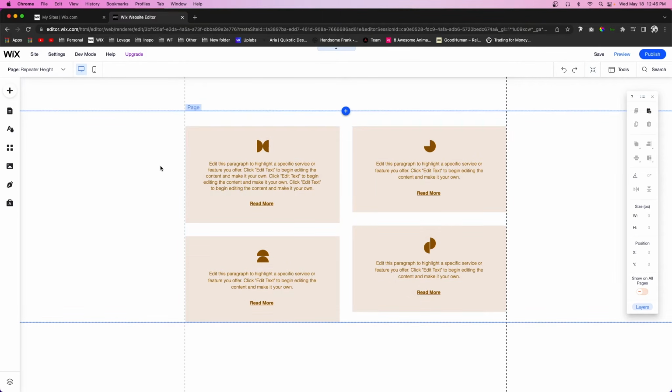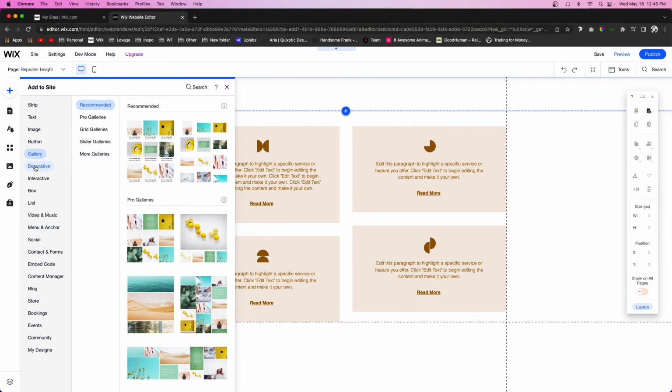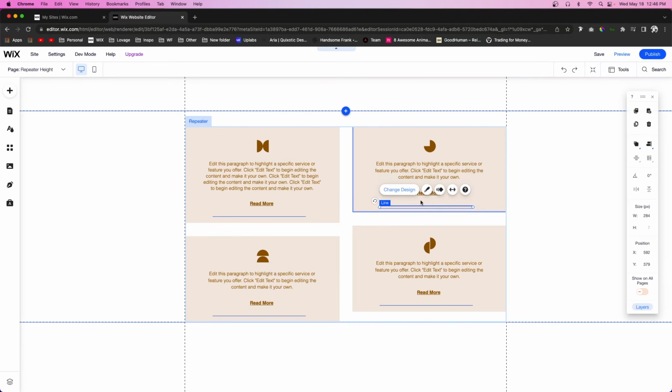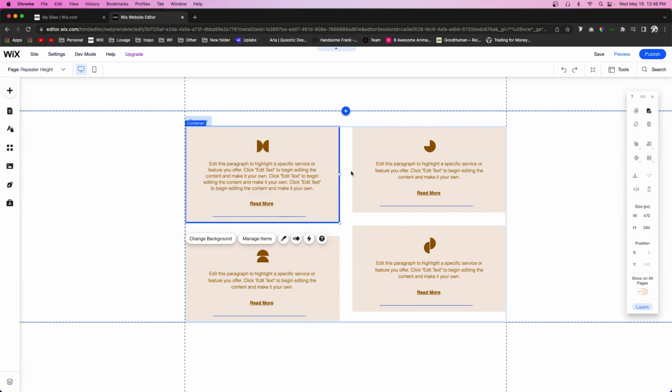So in order to fix this, what we can do is come over to add. We're gonna go to decorative. We're gonna go down to lines, and we're just gonna drag one of these out into the repeater item. Then what we can do is with this selected, make sure that the height is set to the same amount as the height right here. So right here, the height is 284. So with the line selected, we also want this to be set to 284.